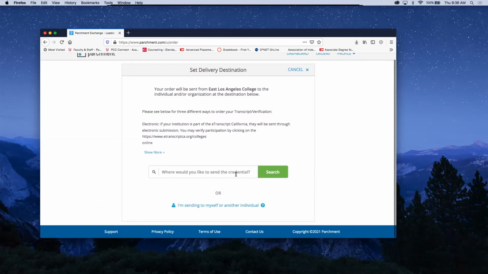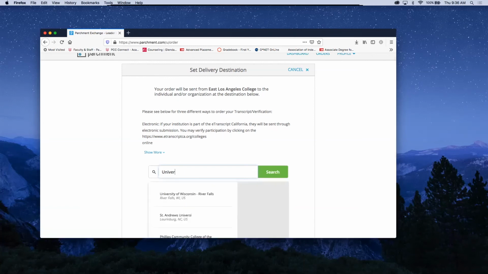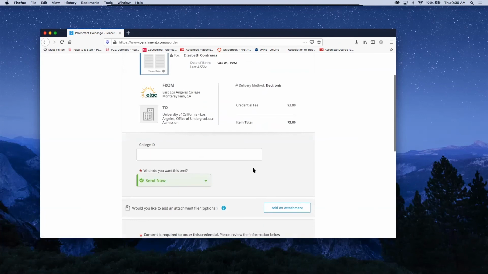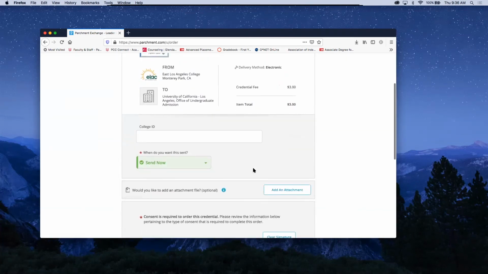Now we're going to search the school that we'd like to send those transcripts to. You could type in your CSU or UC, the desired school that you wish for the transcripts to be sent to. I was going to type in Cal State, but then I went with University of, and I'm just showing UCLA for an example. So it popped up, you click the school, whatever school it may be.